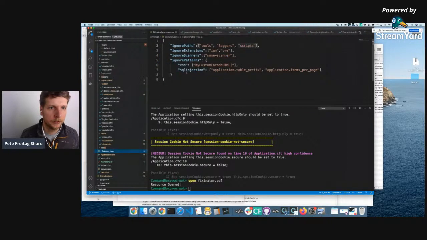All right, so I wanted to mention another feature of Fixinator. If you create a file in the root of the folder that you're scanning, called .fixinator.json, you can give it some default options to use. For example, if I don't want it to scan this tools folder for whatever reason, I can add some paths to ignore so that it's not scanning that by default. Or if there are certain file extensions that I don't want it to scan, I can tell it to ignore those.